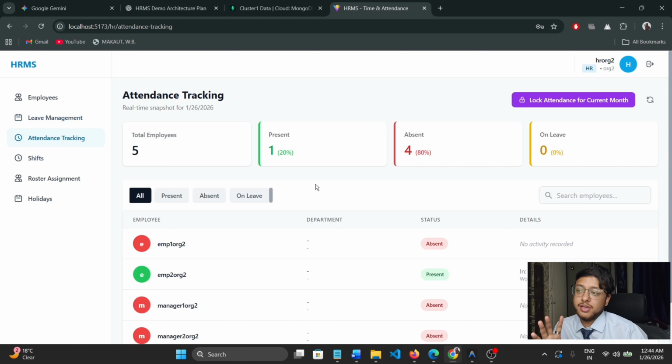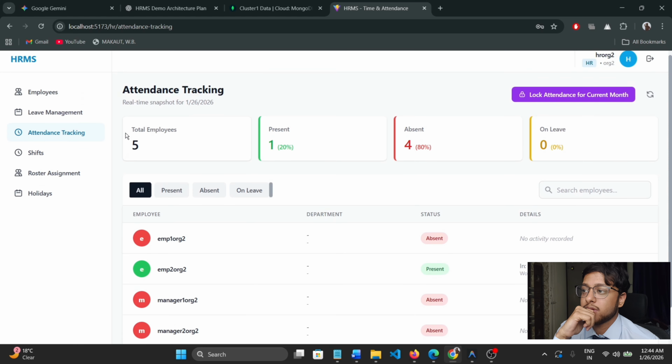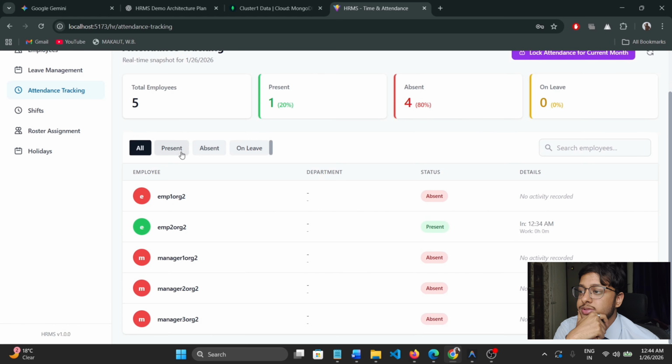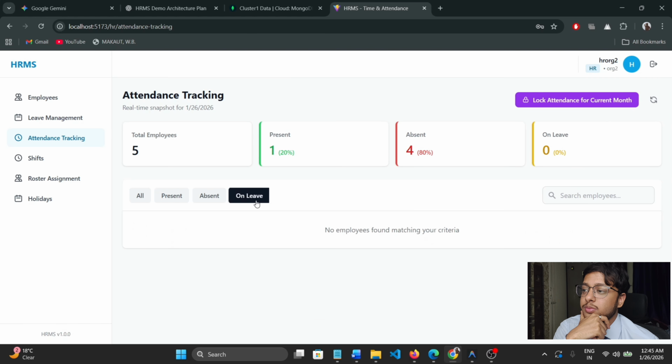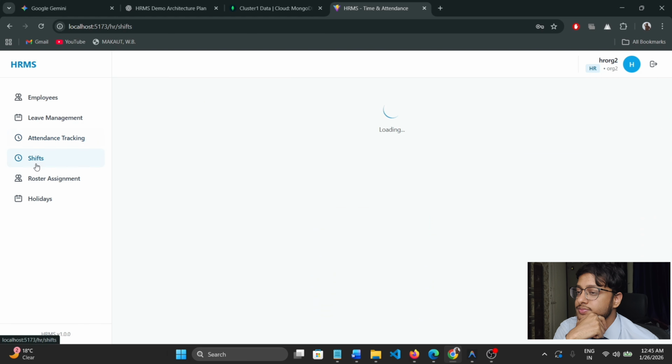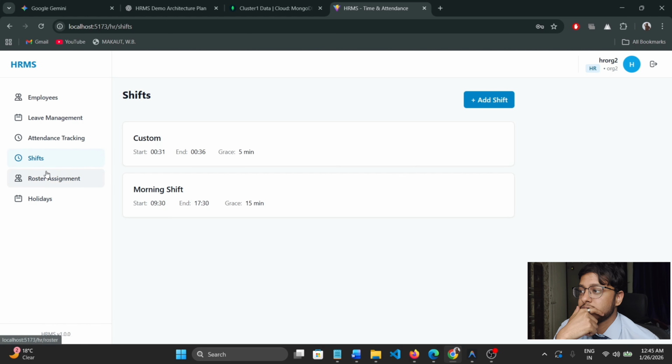Attendance tracking. It is a dashboard where I can show the UI of how many total employees are present. Only one is present since I did that. Then four are absent: three managers and one employee are absent. On leave, there is nobody on leave today. I can filter them out as well. I can search the employees as well. Then let's say there are two shifts as I showed.